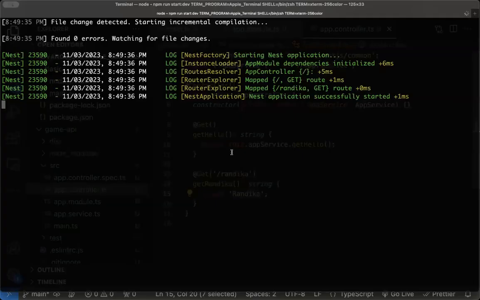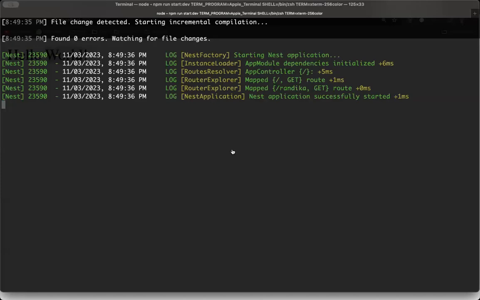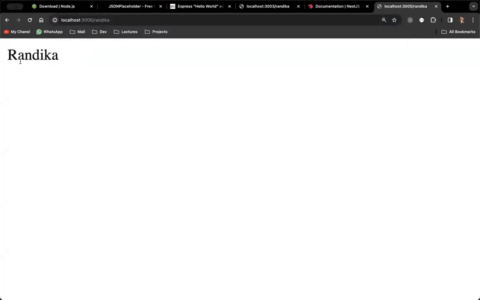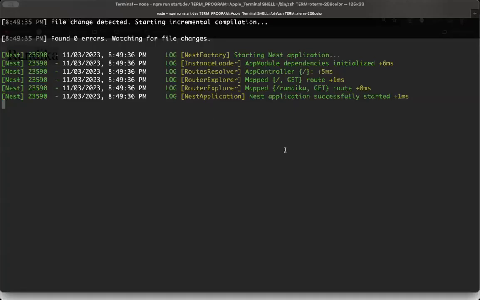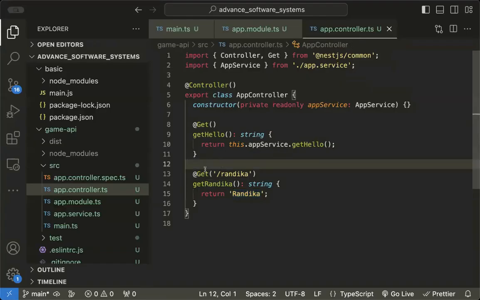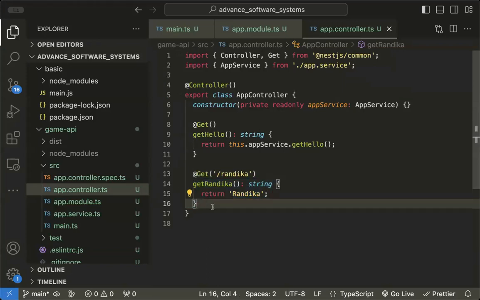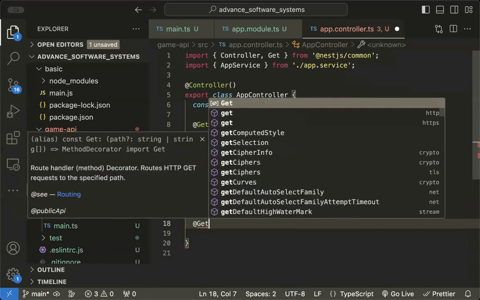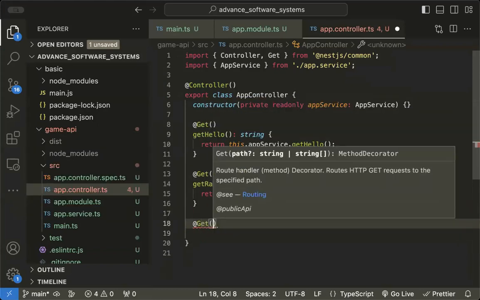Let me go back to the browser, and remember, I haven't stopped or done anything. I just come here and say Randika, and you can see the Randika endpoint is working. I am doing a GET request for the endpoint Randika, and this is what is going to execute, and it's going to say Randika.